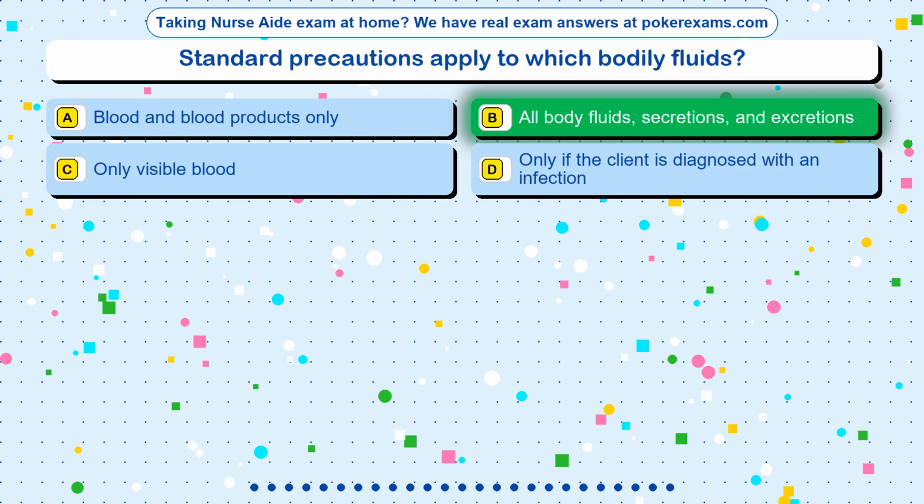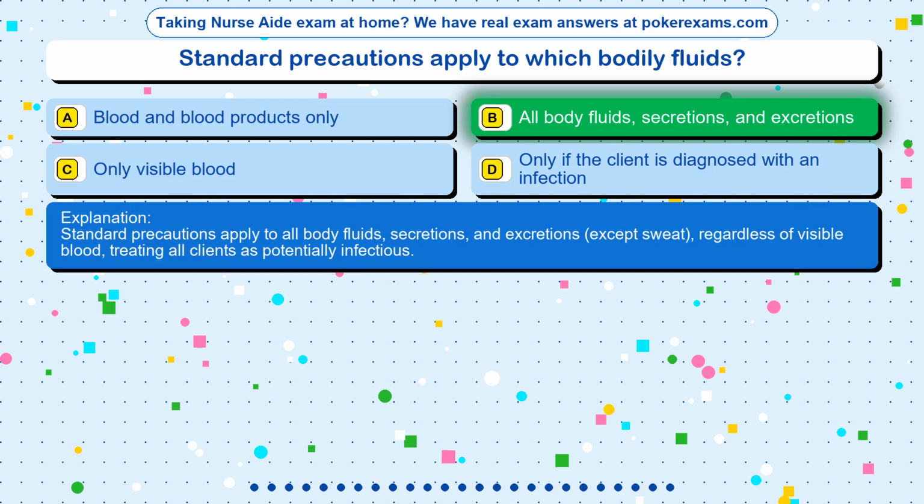The correct answer is option B, all body fluids, secretions, and excretions. Standard precautions apply to all body fluids, secretions, and excretions, except sweat, regardless of visible blood, treating all clients as potentially infectious.